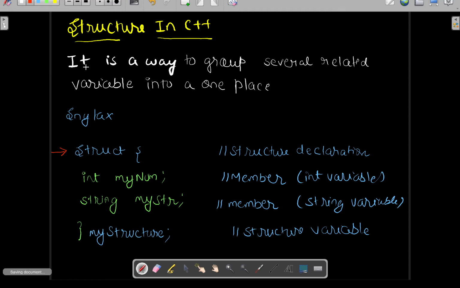That's the reason the definition says it is a way to group several related variables. As you can see, we have multiple variables that are combined into one place. One place means a structure. So we have multiple variables and we have combined them into a structure. In this way, you can create a structure.